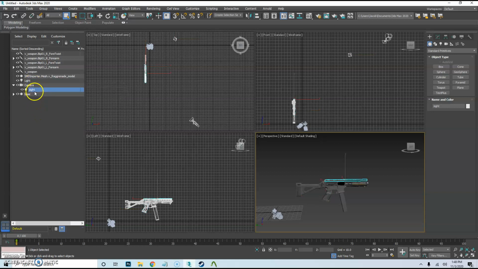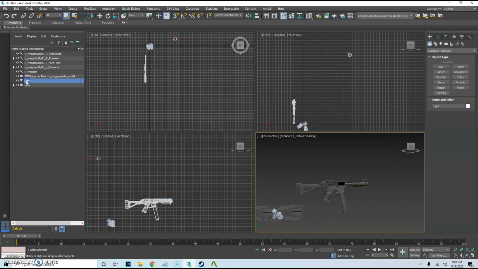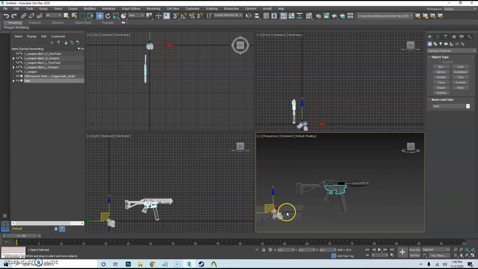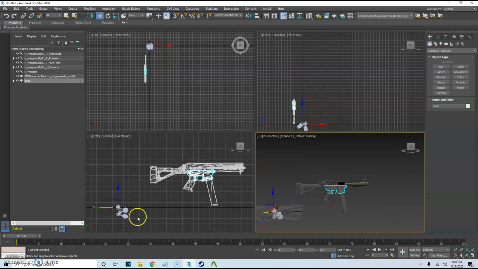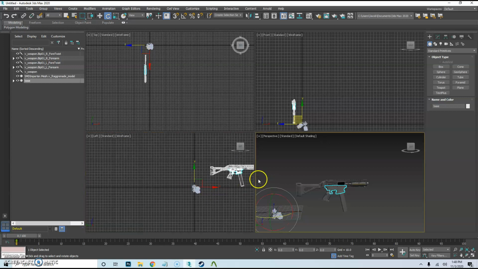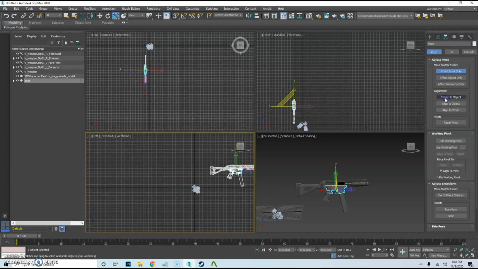Now I'm going to take the camera and the light and delete them because we don't need that. And I'm going to take this model and bring it down to the grenade here. It's pretty straightforward. Just going to center that to object.